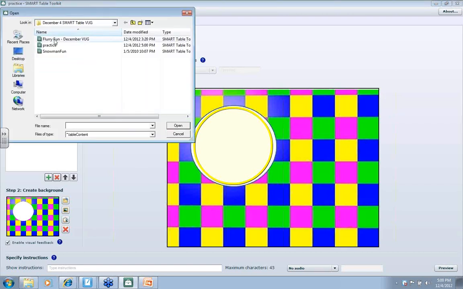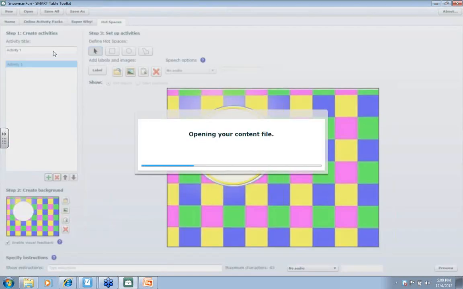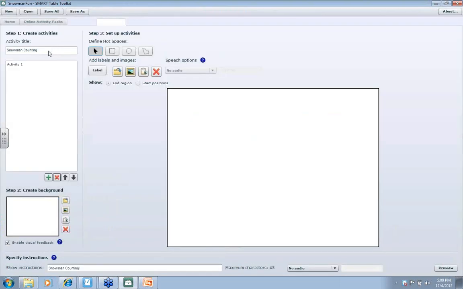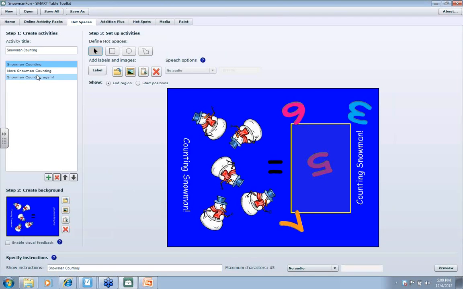We're at 5 o'clock, but I wanted to show you something. So this was Flurry Fun. I wanted to show you what I did with some ideas for this. I did this a couple of years ago. This was actually my first try at creating with the toolkit. And so this one I did snowman counting and hot spaces, and I'll post this with the resources.